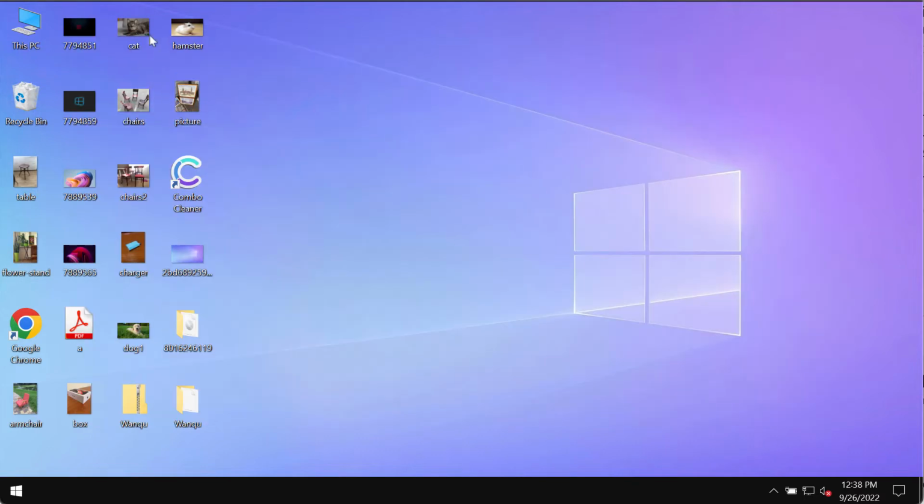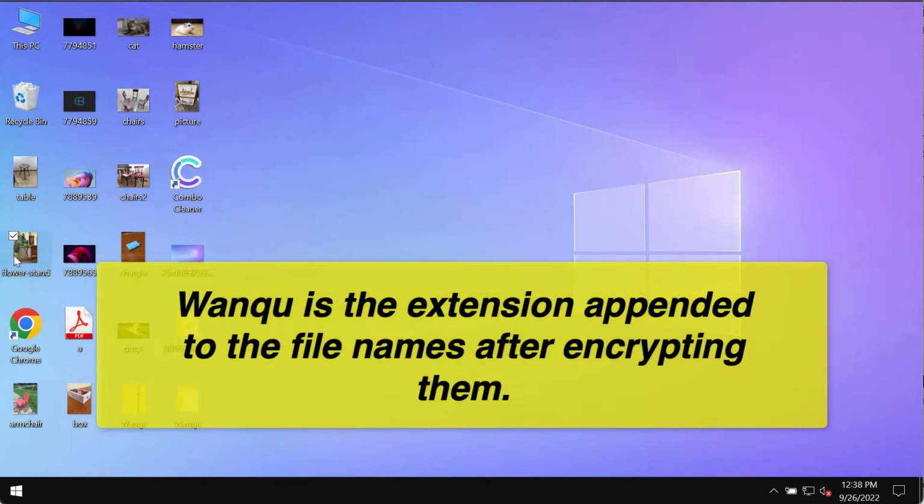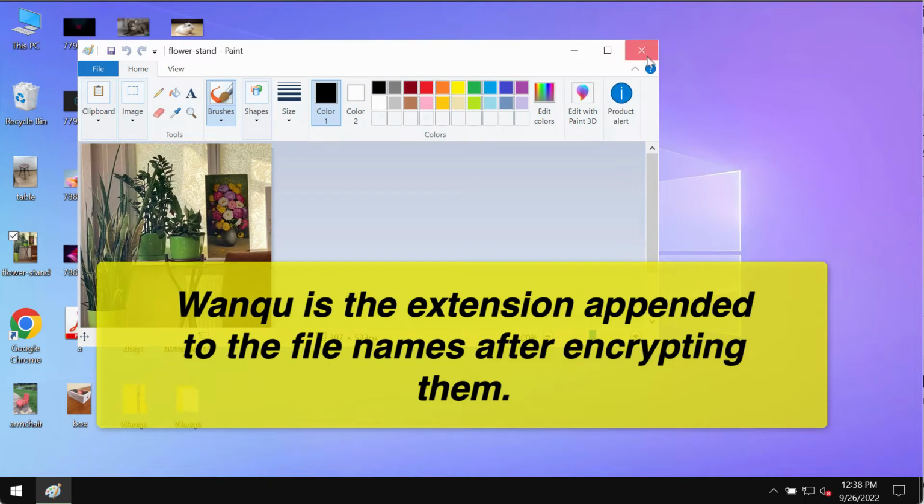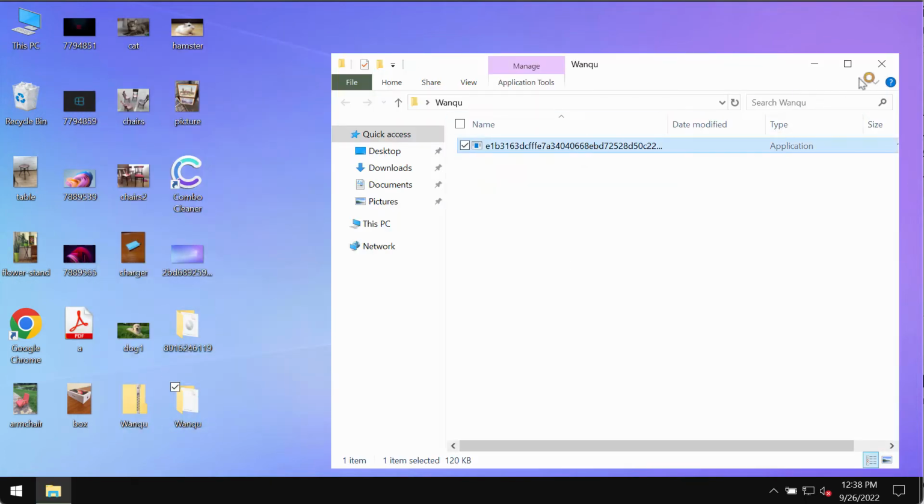Before the ransomware attack, people are able to open their files without any complications. Pictures, music, Microsoft Office documents, and other data. All that can be opened easily without complications.